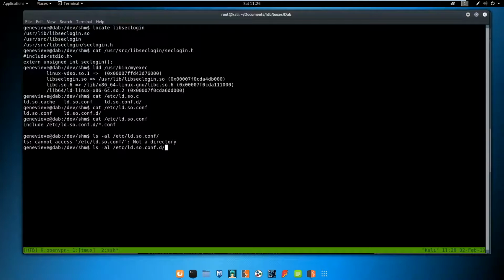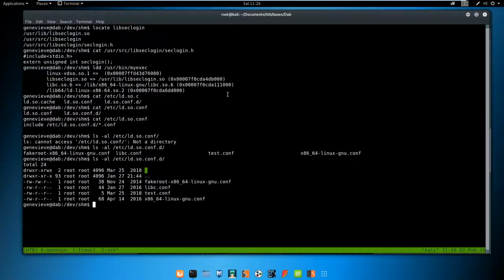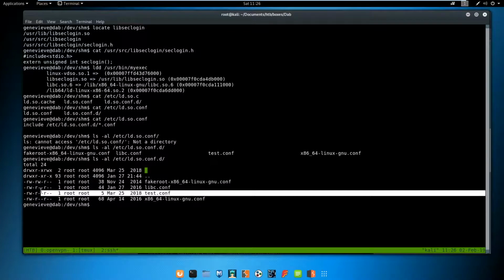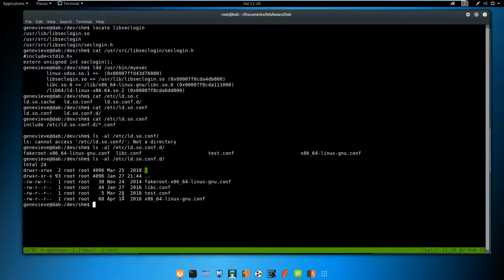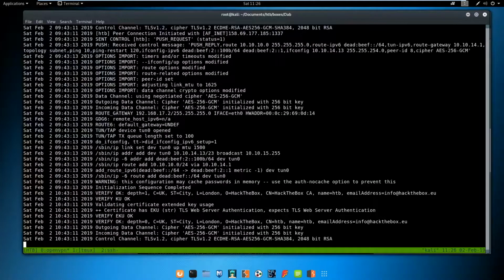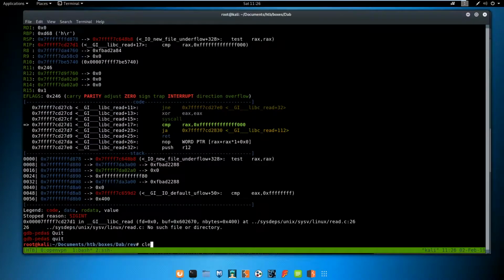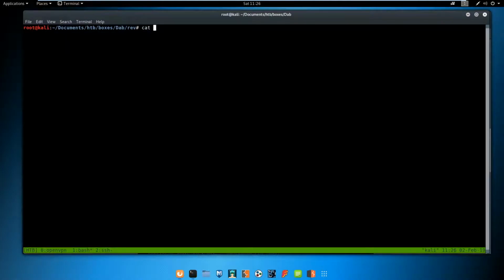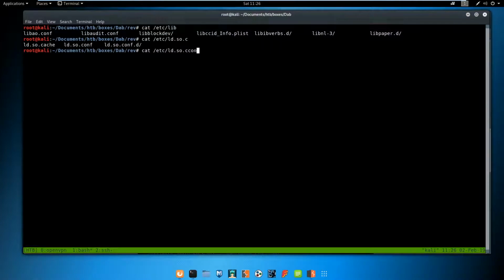So .d, you can see there's fakeroot, libc, x64, and then there's this test that was made on March 25th. But if we can run that here, cat /etc/ld.so.conf.